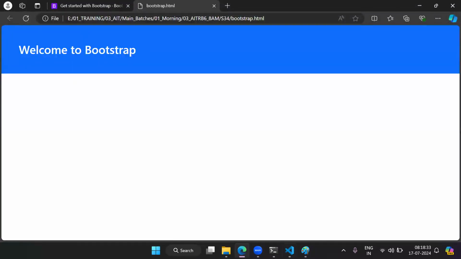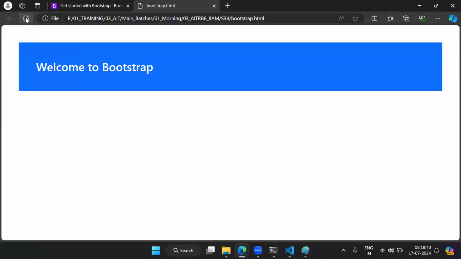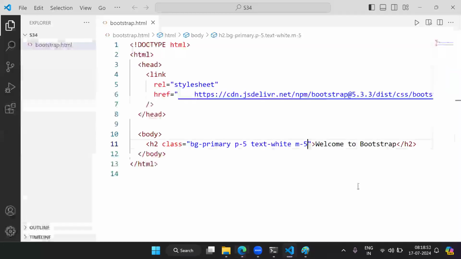I want margin from all the sides, so m-5. If I go back here and refresh, you will get margin. Now I am able to create some kind of UI using my Bootstrap. Yesterday we learned how to create a container.